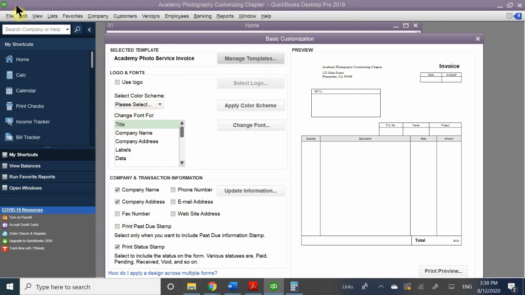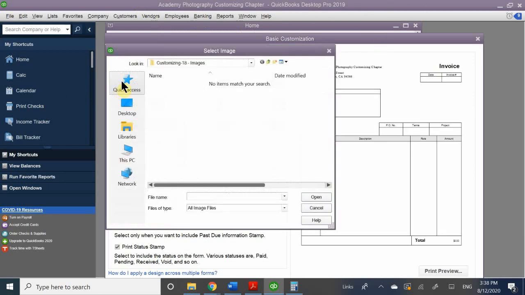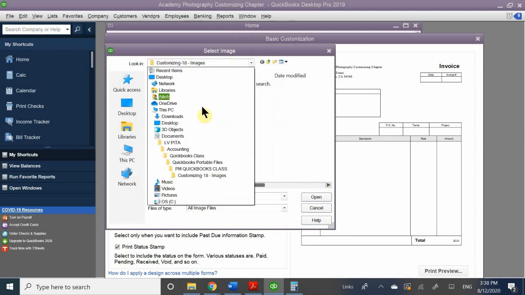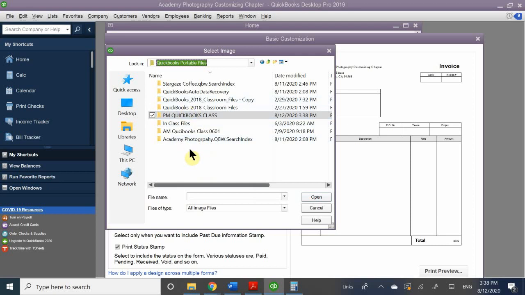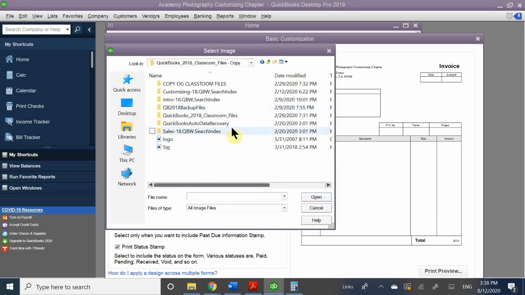Okay? So what I can do is select what kind of things I want to have. I can also select to use a logo. If I click yes, I want to use a logo, it's going to allow me to search my computer for a logo. And for this class, we actually do have a logo. It's under LVP to accounting, and it's going to be my class copy, and it's here, logo.